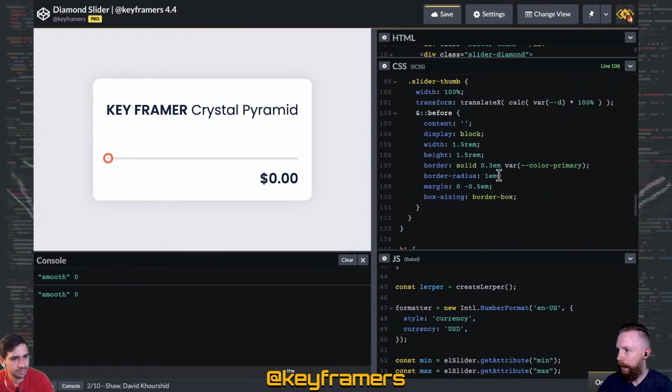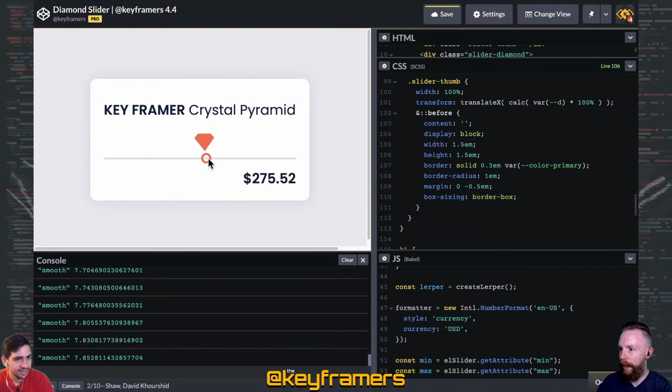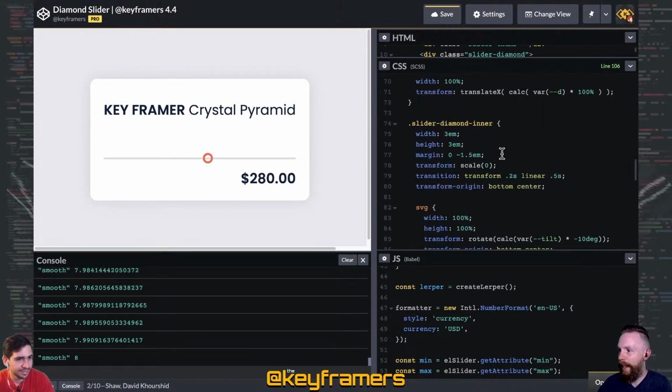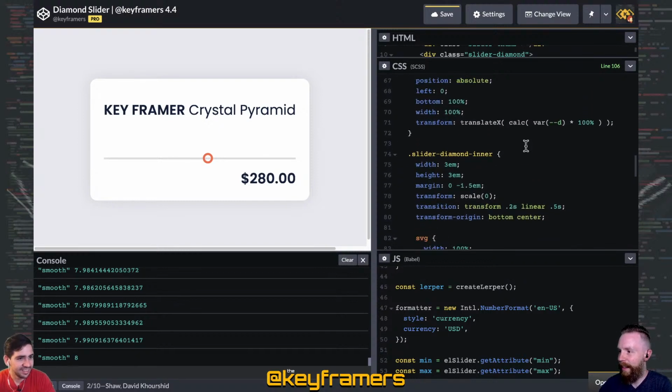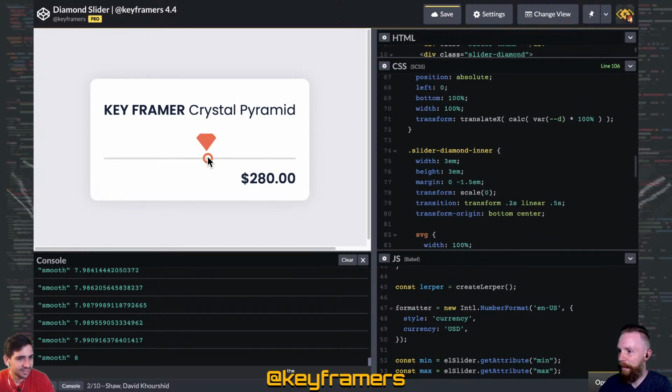I think your fonts are different than mine. Oh, you're using rem there. Everything else is using em, so okay, I gotta get with the program. Yeah. Let's see, why is our diamond not centered there?